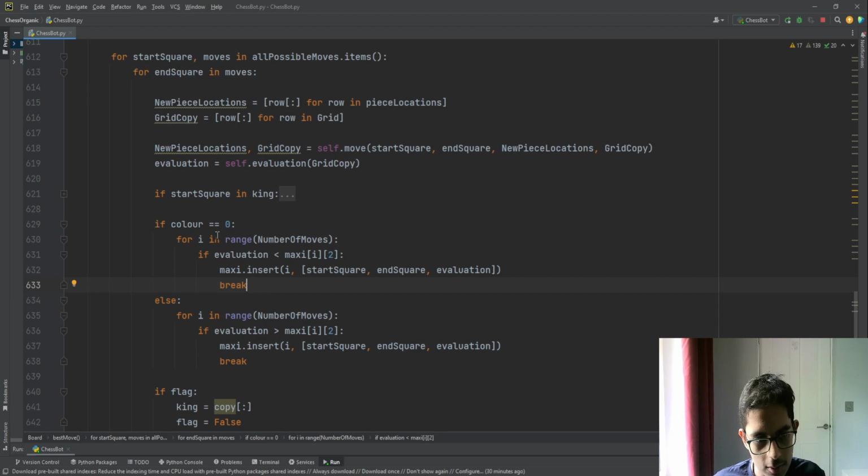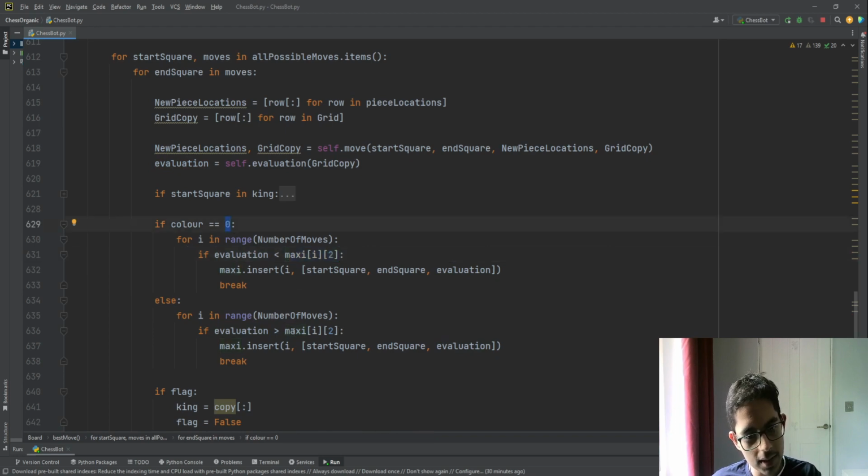Which is why we iterate through all the number of moves, and if the evaluation is less than maxi, then that means we insert it in that particular position. That's if it's black to move. If it's white to move, then it's the exact opposite. If the evaluation is greater than that particular position in maxi, then we insert in that position. The reason we do that is because black is evaluated negatively. Negative evaluations favor black, and positive evaluations favor white, which is why we have this.